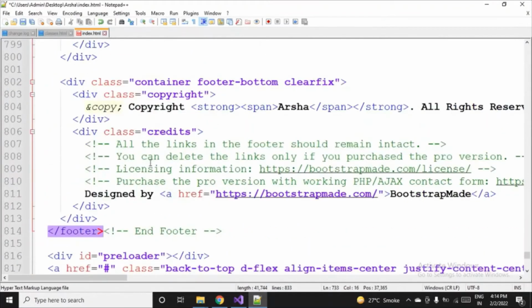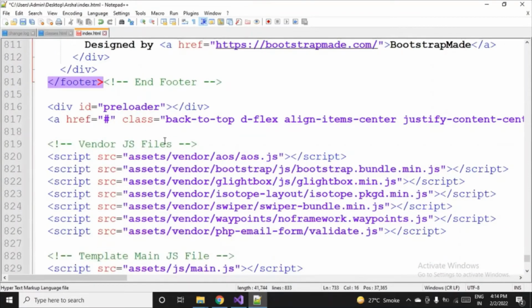The footer ends here, and this is some preloader and some JavaScript files, also to get loaded. So we have to also include all these files. Let's see how to do that.